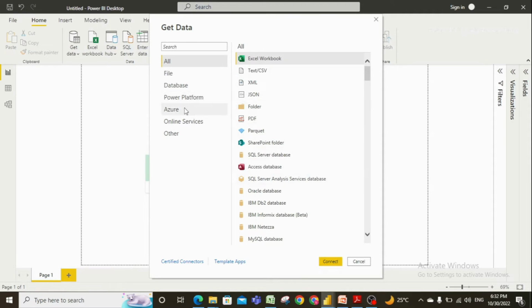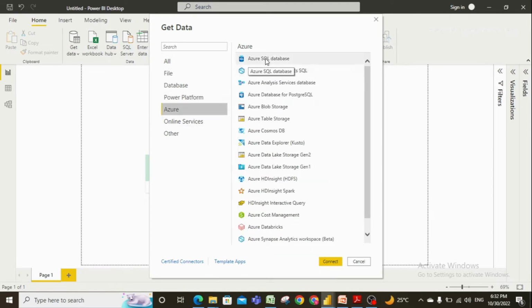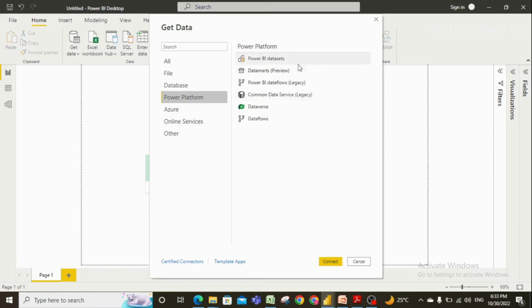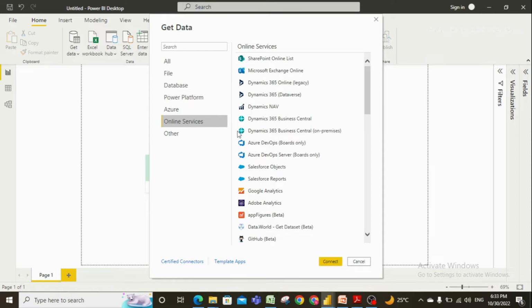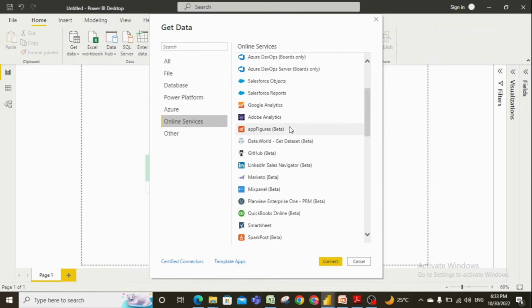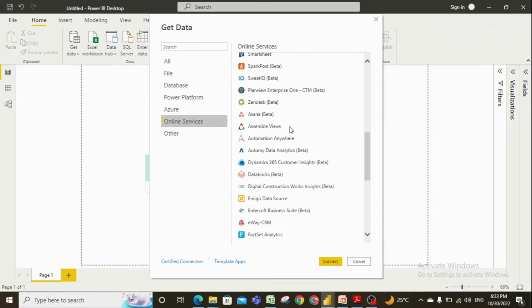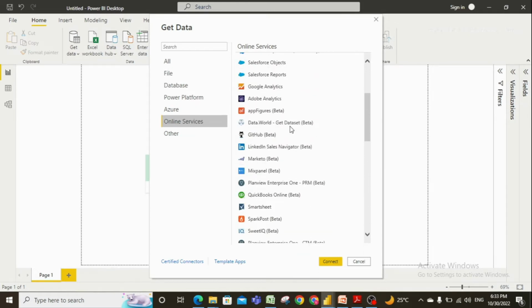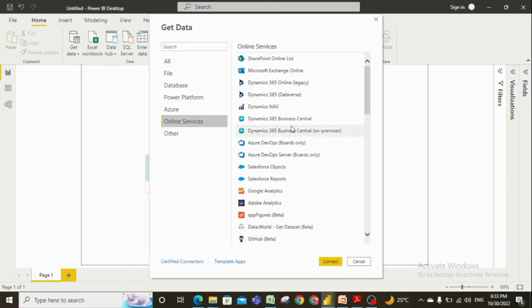And also we have Azure platforms, which is this one. So we have all the Azure SQL database, so you can have access to different Azure platforms in the cloud. And Power platforms, that is data marts, Power BI, data flow. So these are few Power platforms. Online services, we have few online services. So we have many more options to connect Power BI with the data sets, which is available in different applications.